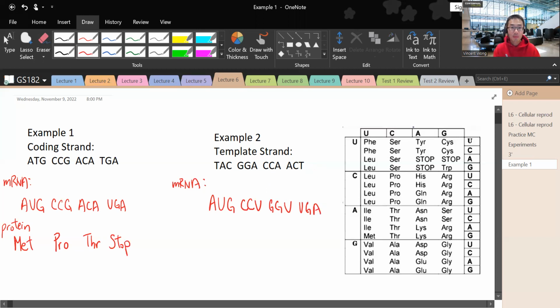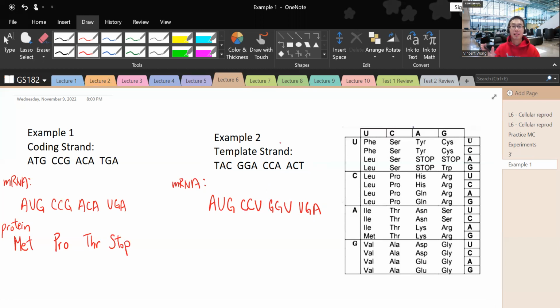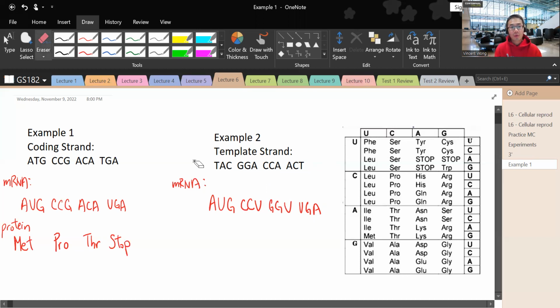The relationship between the template strand and the messenger RNA is that they are complementary to each other. But one key important thing, again, is you don't use thymine. Every time you want to use thymine, you have to use uracil instead. Okay, so coding strand and messenger RNA, they are identical, but T becomes U. Template strand and mRNA, they are complementary. And then you would just do the protein like we did.